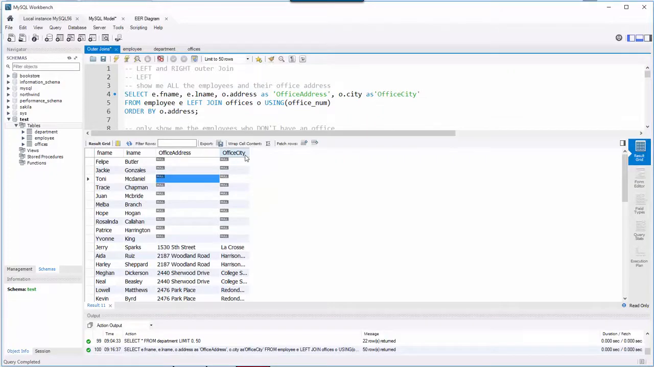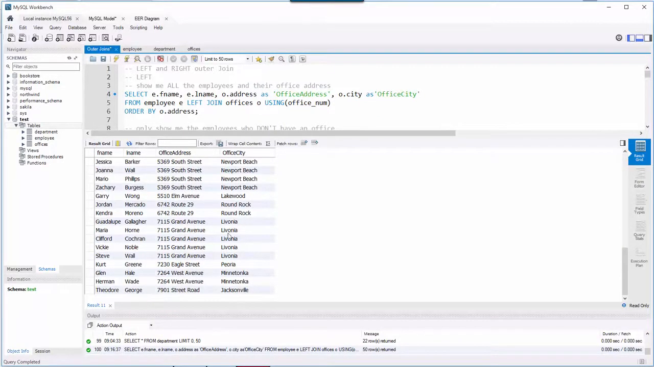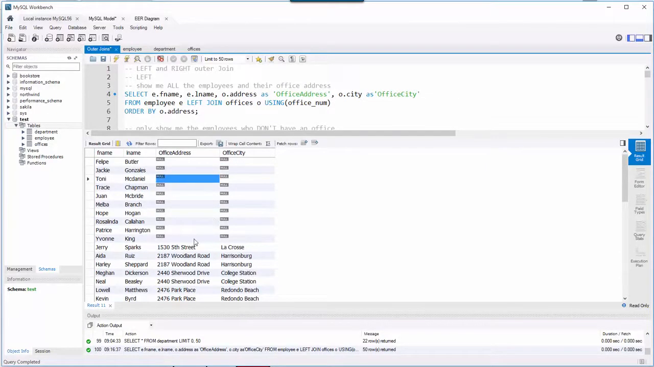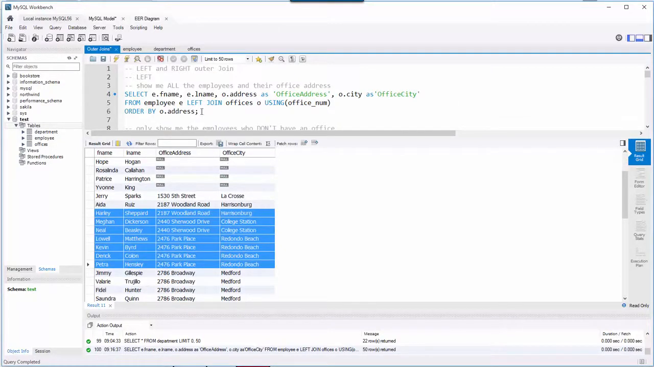We get employees and their offices, right? I can see their addresses down here. But notice at the top, I have employees where the address is null. So that tells me right there that these are people who don't have an office for whatever reason. Maybe they work from home, and so they aren't associated to an office for that reason. So these are employees, but they do not have an office. Whereas these are employees with an office. Okay, this was a left join.